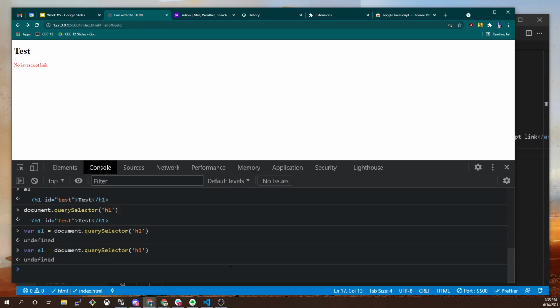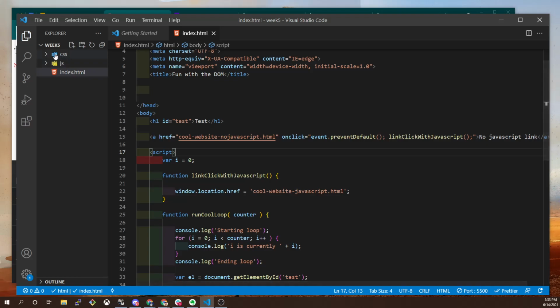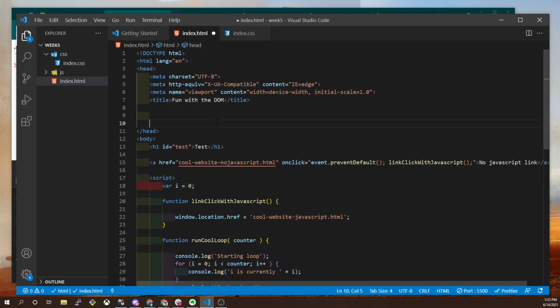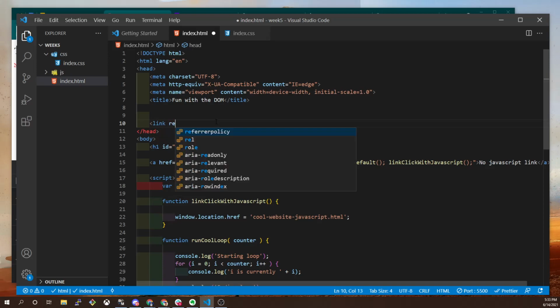But the problem is querySelector is always going to give you one element back, the first element that matches your CSS selector. So when we're in here writing CSS, if we were to come in here and say new file, let's just add this real quick. Link rel.